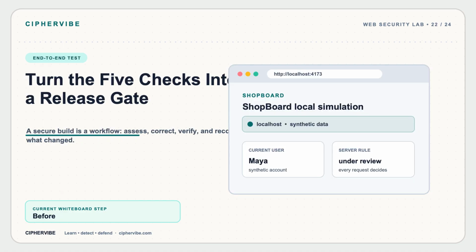Bring the checks together in a release gate. Test authorization with both allowed and blocked examples. Test session changes around recovery and sensitive actions. Test that malformed input fails safely. Assert production configuration, review dependencies, and preserve the results. This does not promise perfect security. It gives the team a repeatable way to make fewer assumptions and catch important gaps before users do.